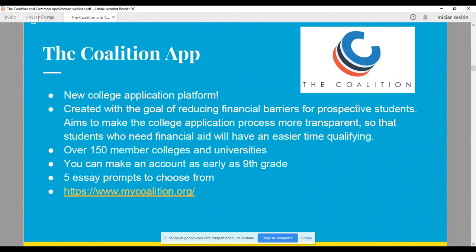A really nice feature is that you can make an account as early as 9th grade, which means that even though you'll be applying in 12th grade, your senior year of high school, you will have several years to begin working on essays, compiling letters of recommendation, or pieces of artwork, media snippets, or other things you want to send to these universities. The coalition application also gives you 5 essay prompts to choose from, which we will go over in just a second. And you can make an account for yourself on www.mycoalition.org.